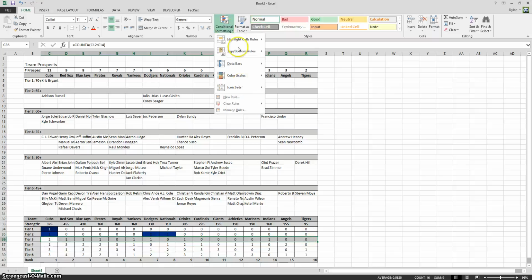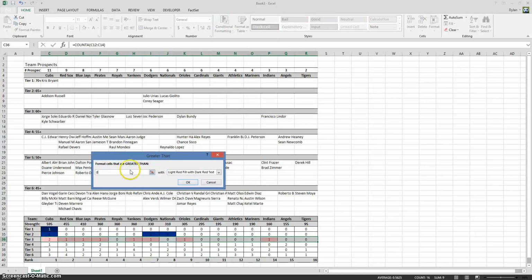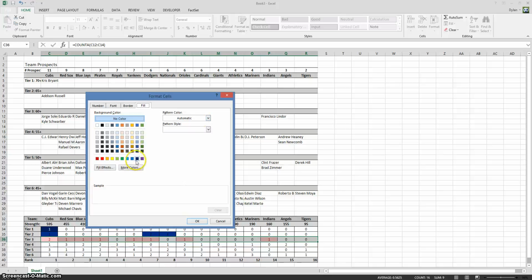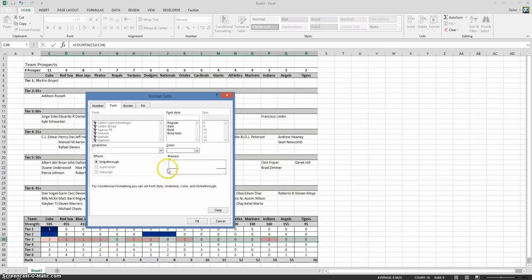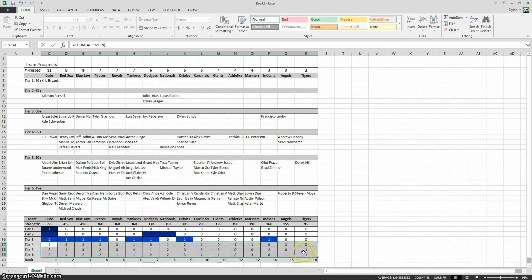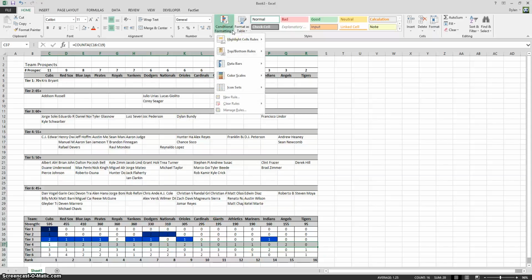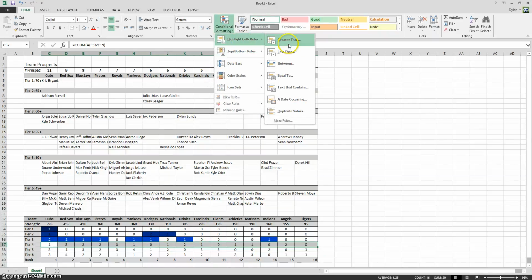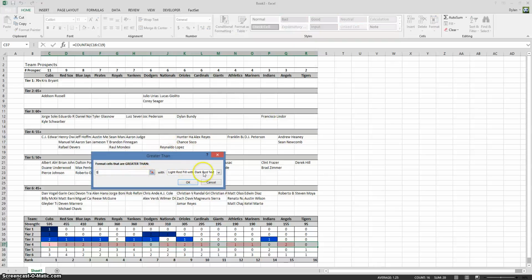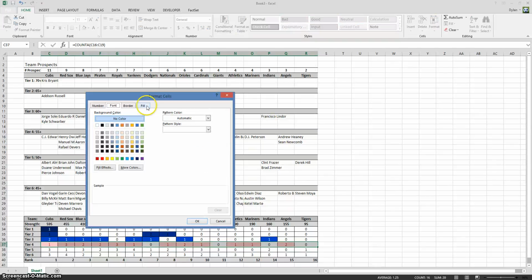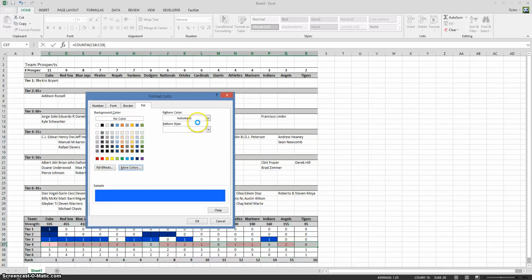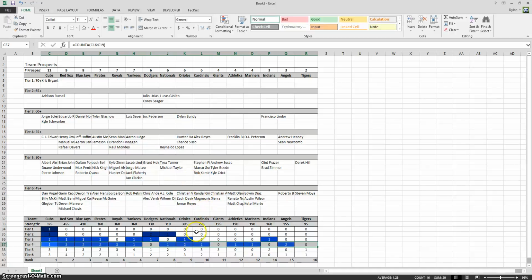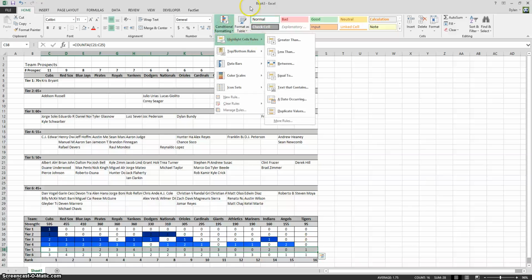But let's go to the next row, do a conditional format. Now I'm just going to do this really quickly. And as you can see, we can start to see a distribution of prospects. I'm going to pause this real quick while I finish it up.